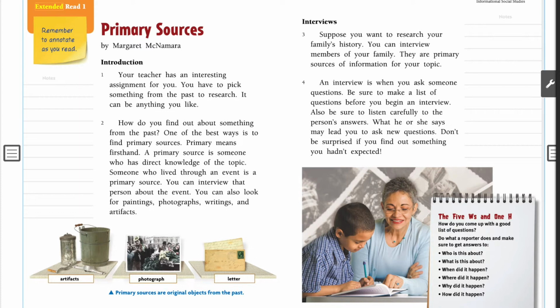This entire unit is about investigating the past and understanding how the past shapes the future. And one of the best ways that we can learn about the past is through primary sources. So I want you to listen and see if you can find out what a primary source is and what are some examples of primary sources. Read 1. Remember to annotate as you read.